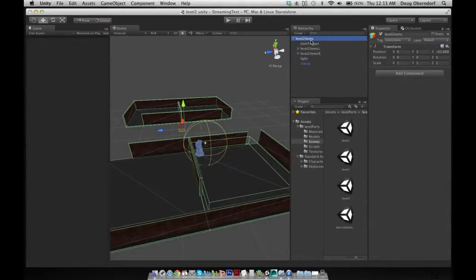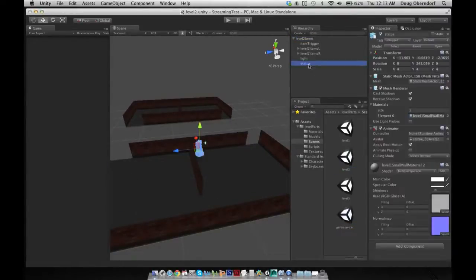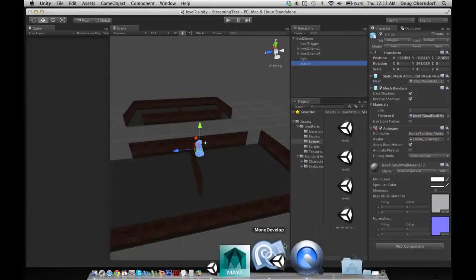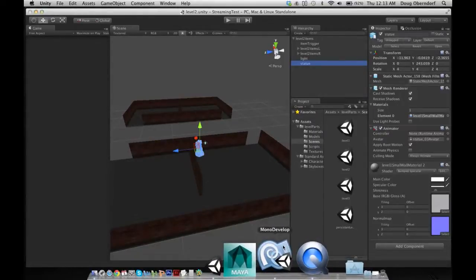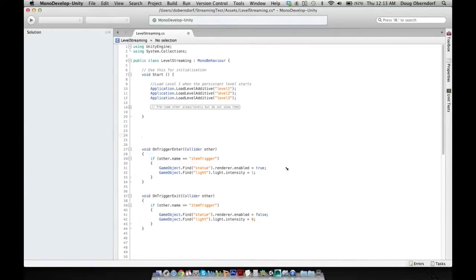But we're doing it on a smaller scale because we're going to be loading level 2 into the persistent level, and then we're going to be loading the statue in as well. Okay, so we'll get to the code right now for the statue, but the level stuff we'll get to in a second. So we're using Unity 4.3, and we're doing the code in C#, and this is level 2.